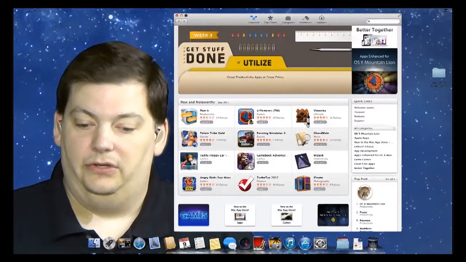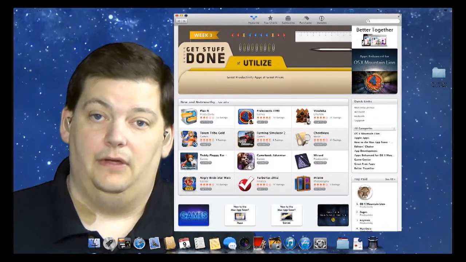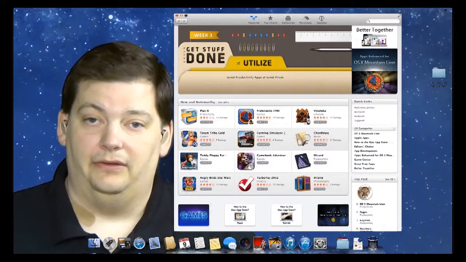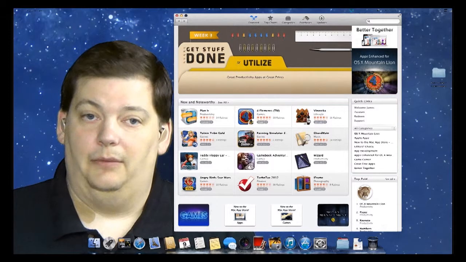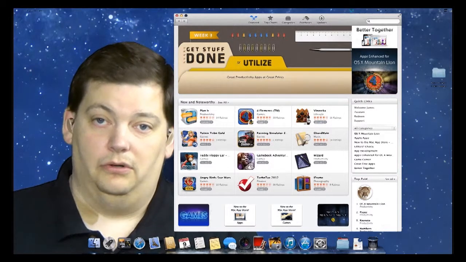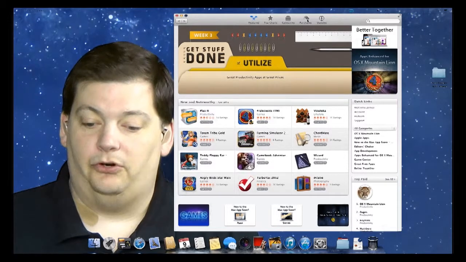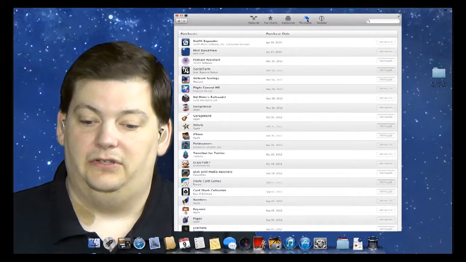Now, one of the things I want to show you about the App Store is, say you have more than one Mac. Like in our family, we have multiple Macs, five or six of them throughout the house. So the thing about the way Apple does it is you buy a program and you can install it on all of your Macs. So if you come over here to this top part where it says Purchases, I'm going to be able to see everything that I've purchased through the App Store.